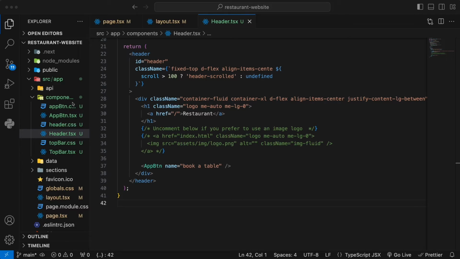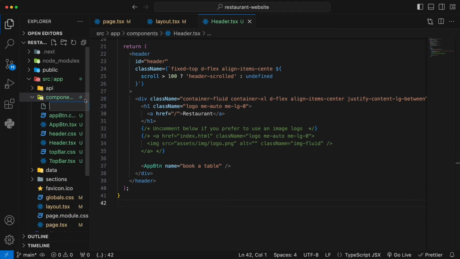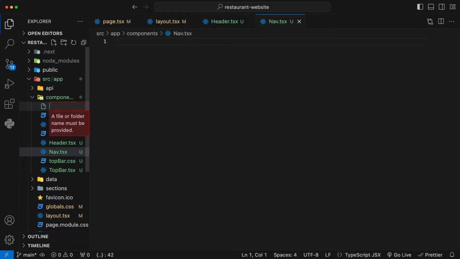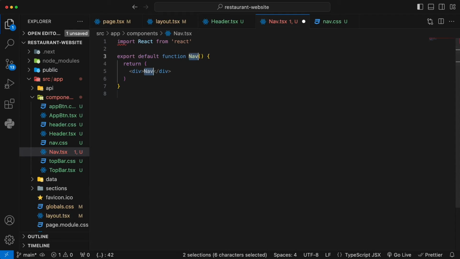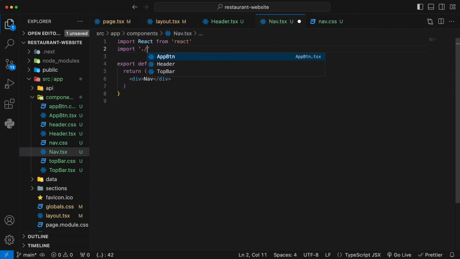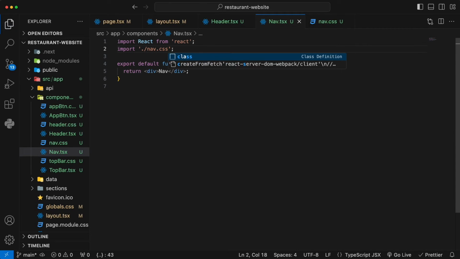To build a nav component, inside our component folder, create a file called nav.tsx, and at the same time create a file called nav.css. So going back to our nav, RFC to create that boilerplate, and then import ./nav.css, combining these two files together.